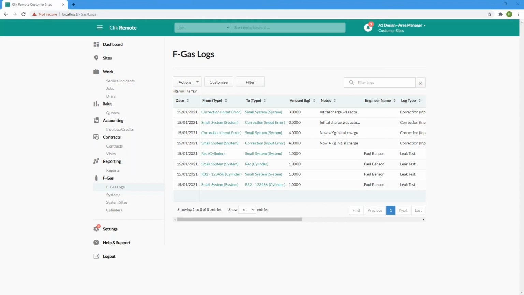What is the difference between Clik Remote Site and Clik Remote Customer? Yeah, so with customer login, you basically get access to all of the sites, as Ed is saying. With the site login, you only have access to the sites that you've been given access to. So it's just narrowing it down.